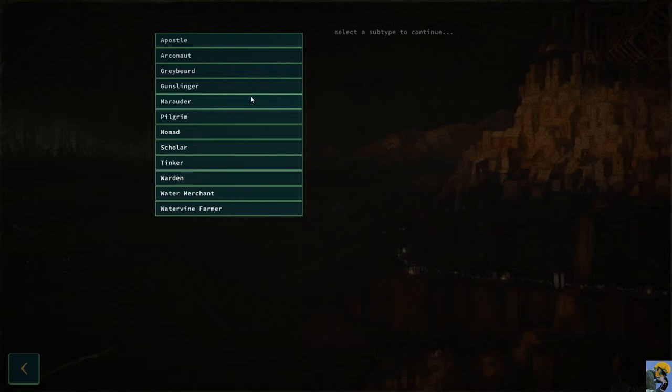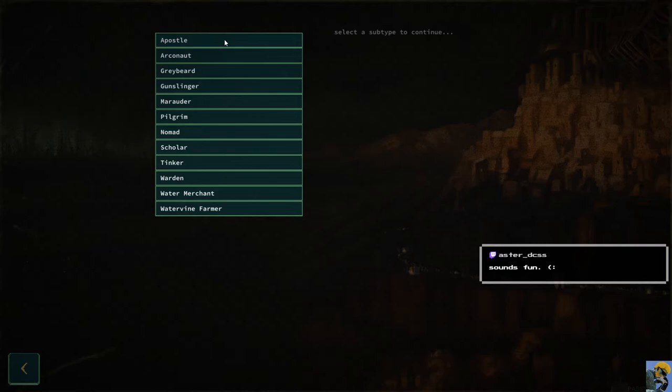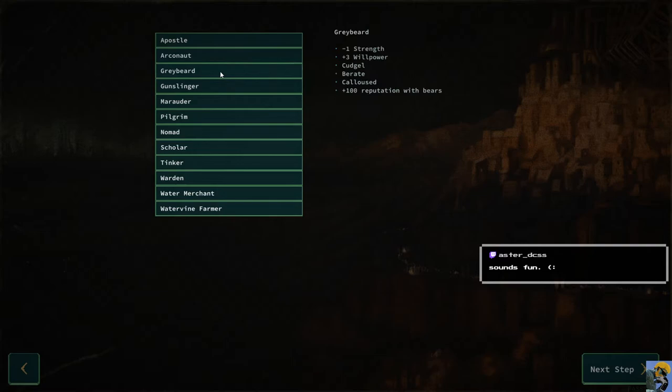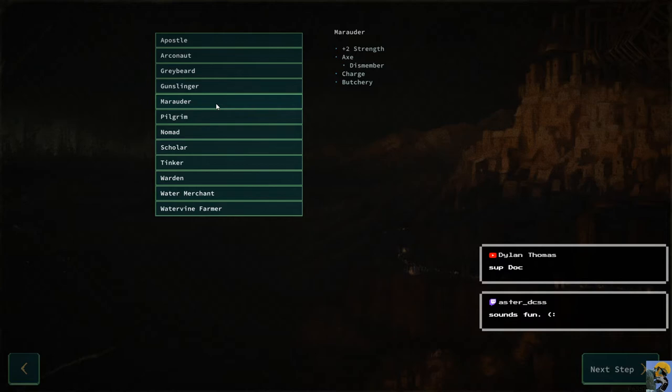Yeah, we'll see how this goes. I'm going to look for something that is strength. Hey, Dylan. How's it going, my friend? I think this looks good. Marauder, plus 2 strength, axe, dismember, charge, butchery. So you start with butchery, which is already good. Charge seems good. I can dismember things, and I get even more strength, which is great.